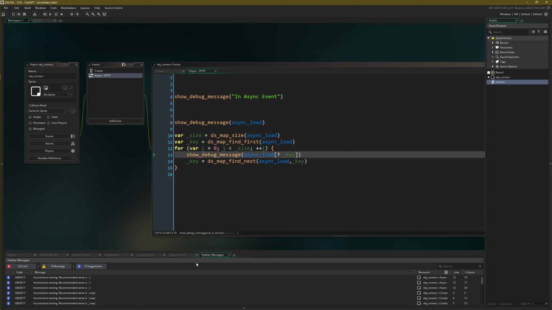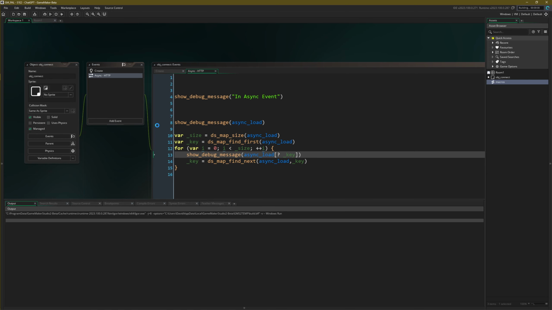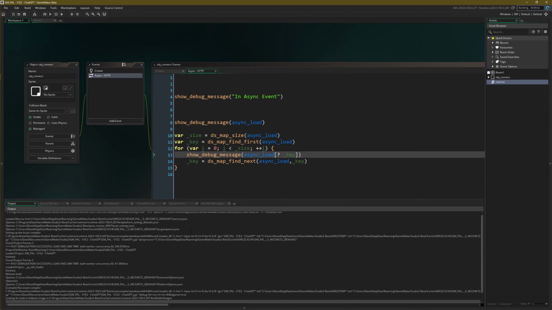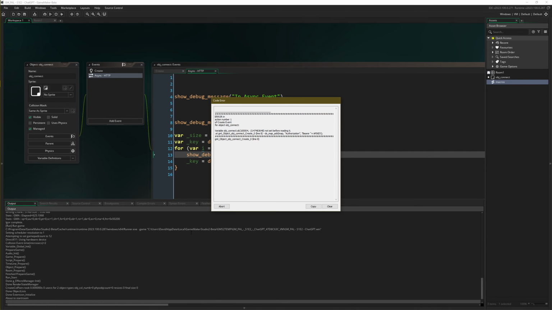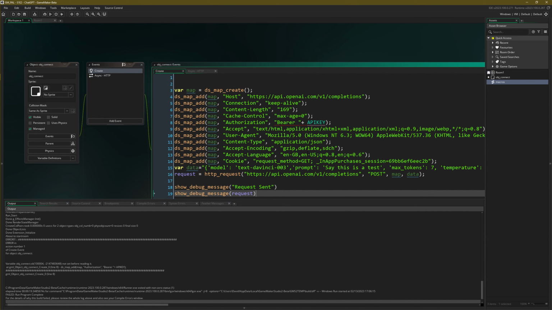Actually, just before I compile, let's open the output log so we can see what is happening better. Cool, so let's give this a compile now. Right, we've got an error message right off the bat, and it's telling us that in the create event, when we're dispatching the request, I had a variable that was not defined on the line where I'm sending my API key.